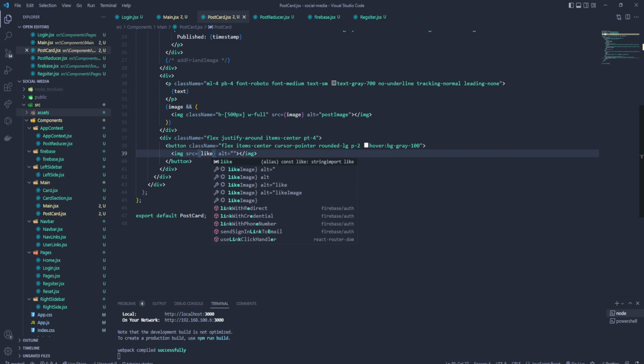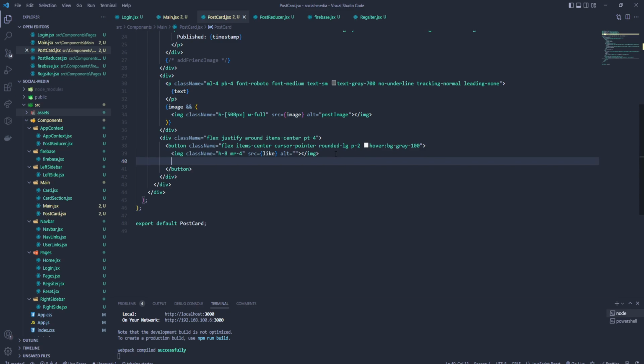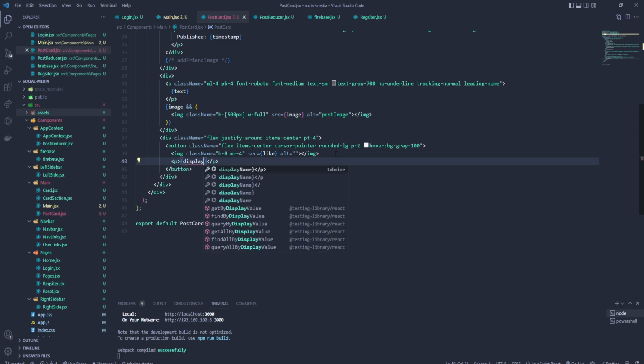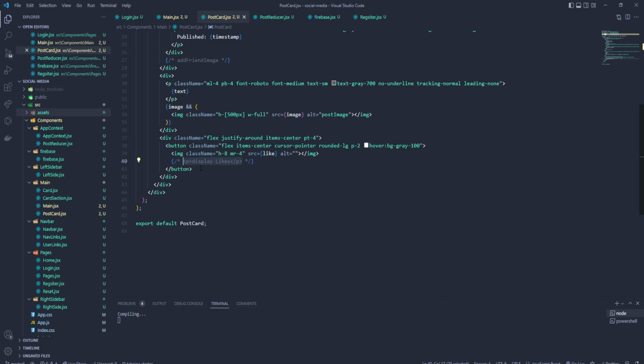Okay, so over here what we need is a like, so let's add a like image, and let's add a custom class name to it. It's gonna be width of 8, height of 8, and margin right of 4. When that is done, we can provide a p tag over here, and in that p tag we're later gonna display likes, so something like that, and we can comment that for now.